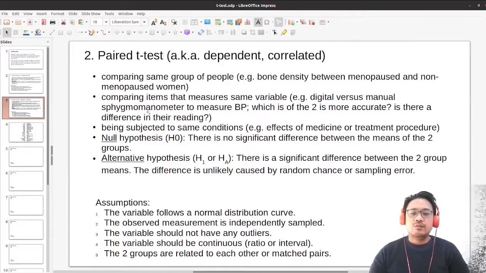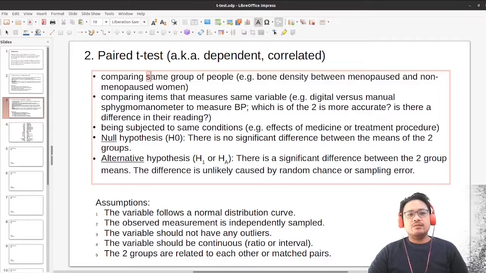Another kind of t-test is the paired or dependent or correlated t-test. This is where you are comparing the same group of people. For example, you want to know the effect of menopausal status of women on their bone density. Bone density is important because it gauges the risk of osteoporosis and other risk of spine fracture. This is the keyword, same group of people. In this example, our group is women, but they are differing in their menopausal status.